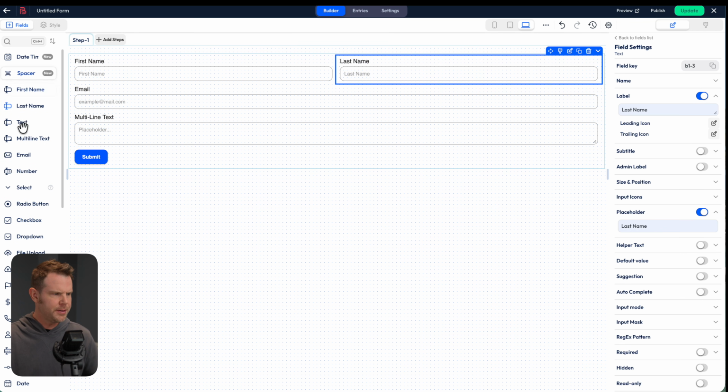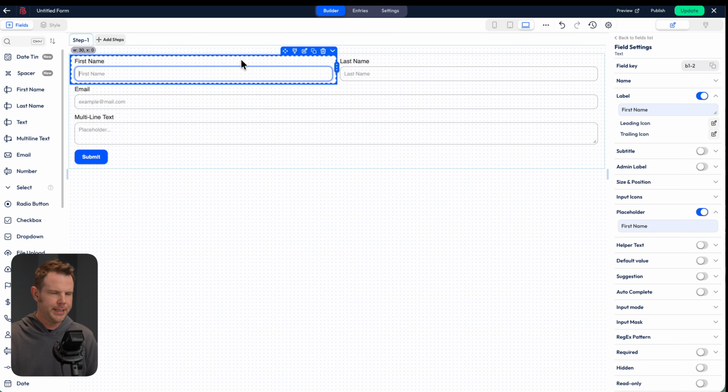Okay, so all of my fields are over here to the left, like we already talked about. We'll go into more of the fields later on. Then over to the right, I've got the field settings. This is where I can change how the field functions, basically. So I can click on, let's say, the first name field here. Now I'm going to be editing the settings for that.